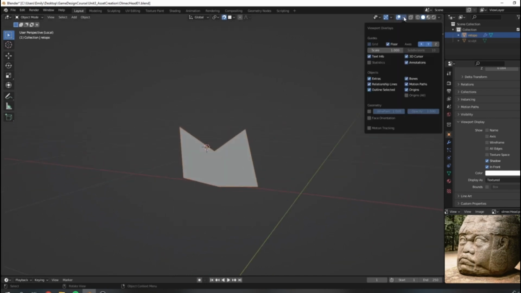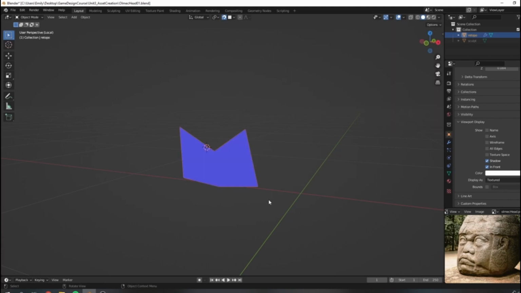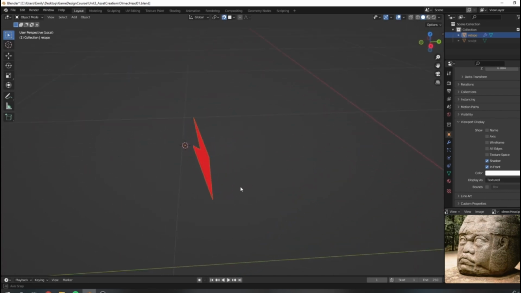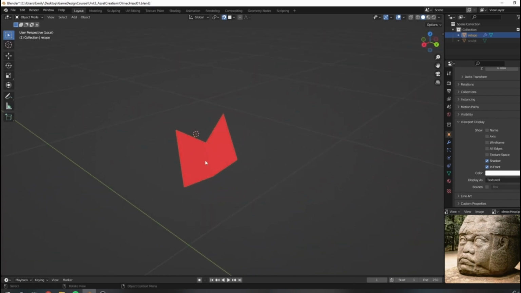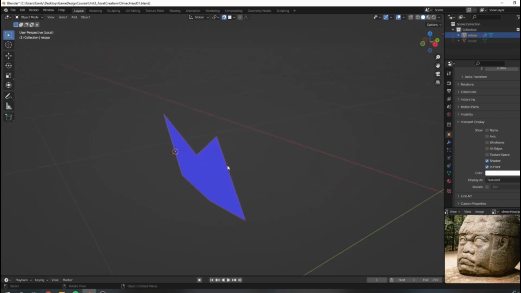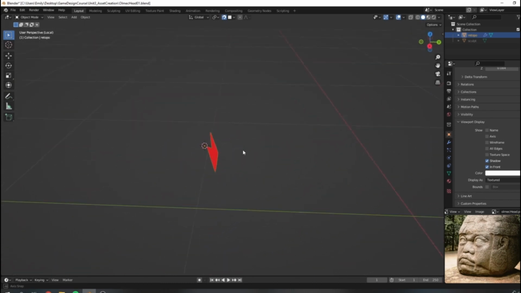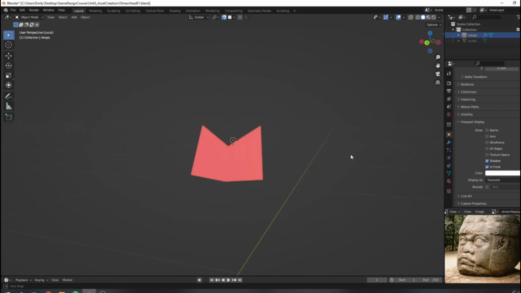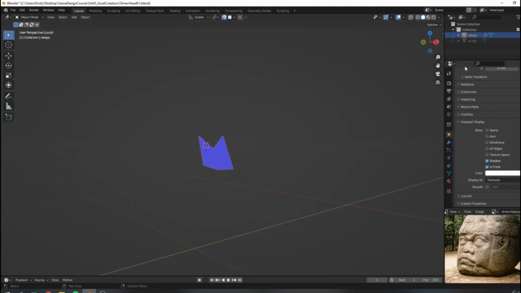We can visualize this by coming up to our viewport overlays and turning on face orientation. Anything that is facing forwards will be rendered in blue, and anything that is facing backwards will be rendered in red. Now you may be asking yourself, what is the point of this? Well, if your back face is facing forward, things are not going to render properly when it comes to applying textures, especially if they're transparent and things like that. You're going to get a lot of shading errors.